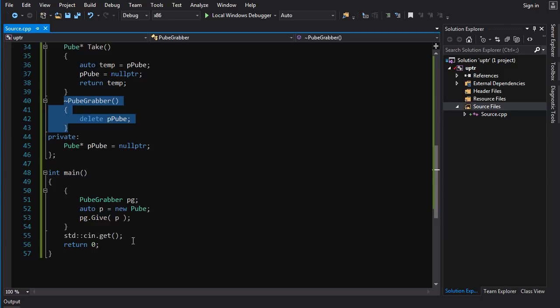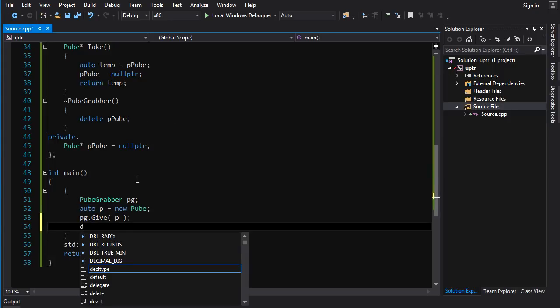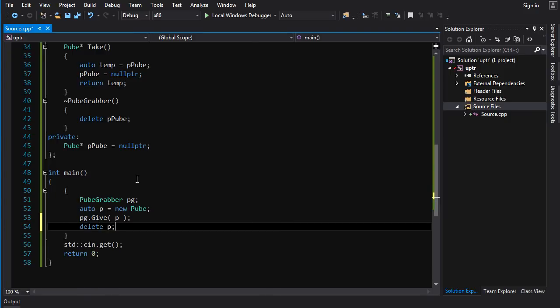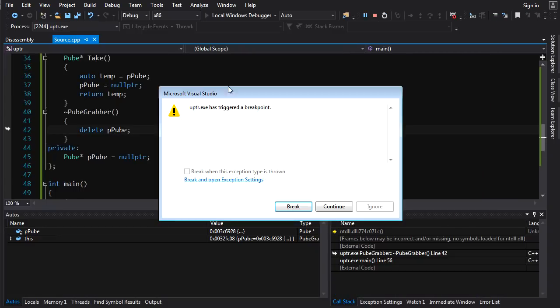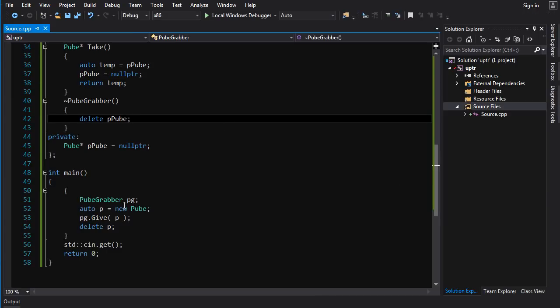That's fine. Now, let's say we're writing some code. Maybe it's late at night. We see we're creating a new pube here, so we got to destroy that pube. So we go delete p. All the while not realizing that we've actually already given that pube to the Pube Grabber. So we're going to delete twice, and we're going to get an exception. Right? So this isn't a good situation. If we were using smart pointers, this would never happen.